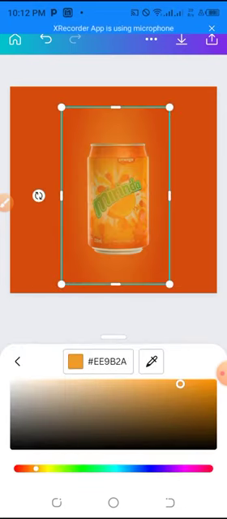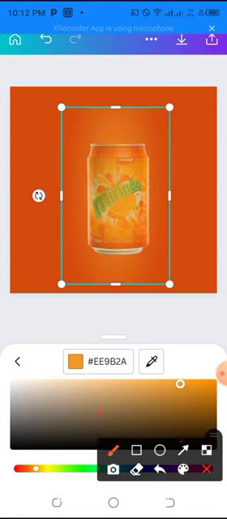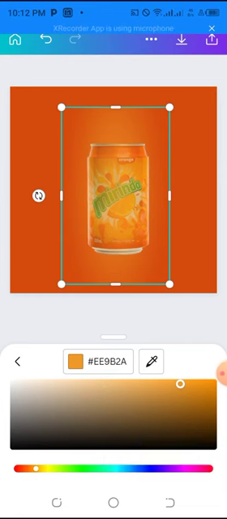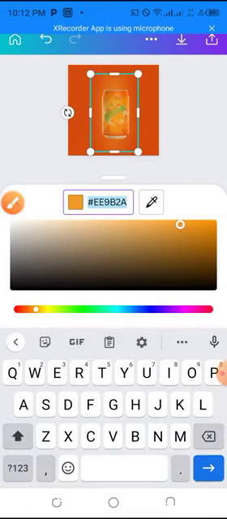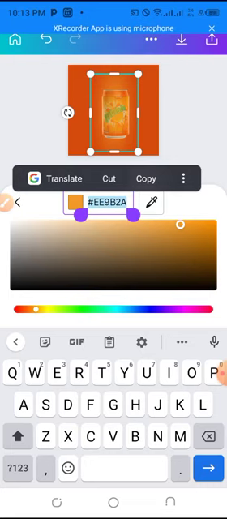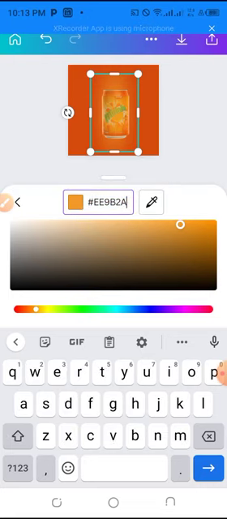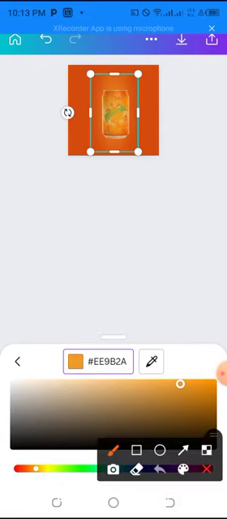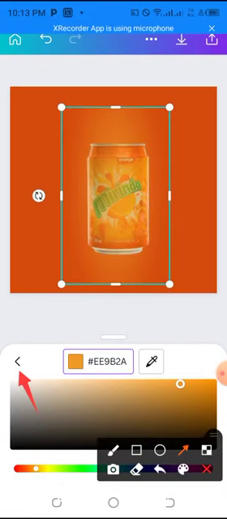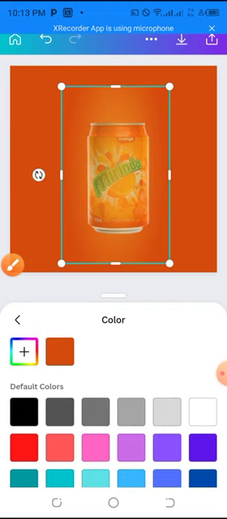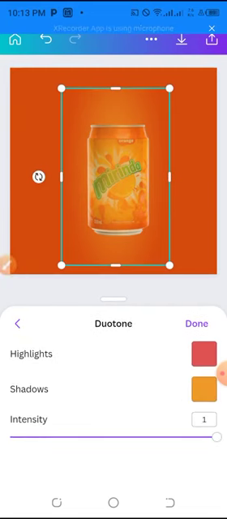So the next thing I'm going to do is copy the color code from here. I'll copy it. Wait for copy to show. Just hold on to it, or just drag it, and you see the copy will show. Then I'll click on this back button over here, and it will take me back. Now you see where it has taken me back to.